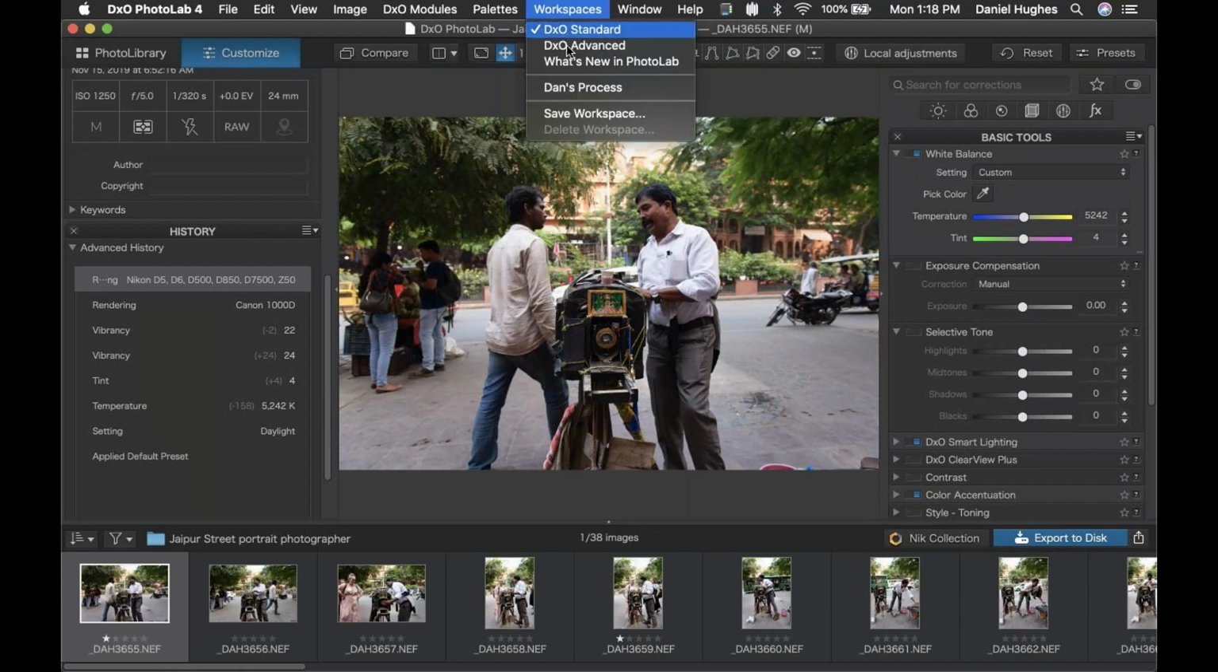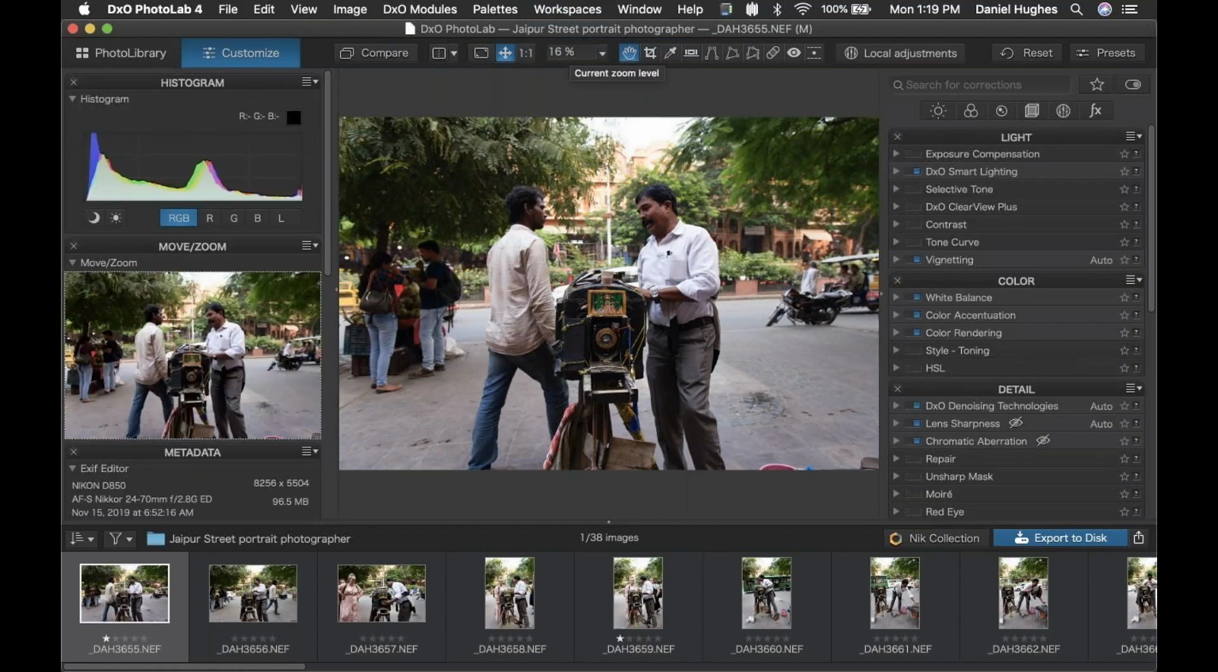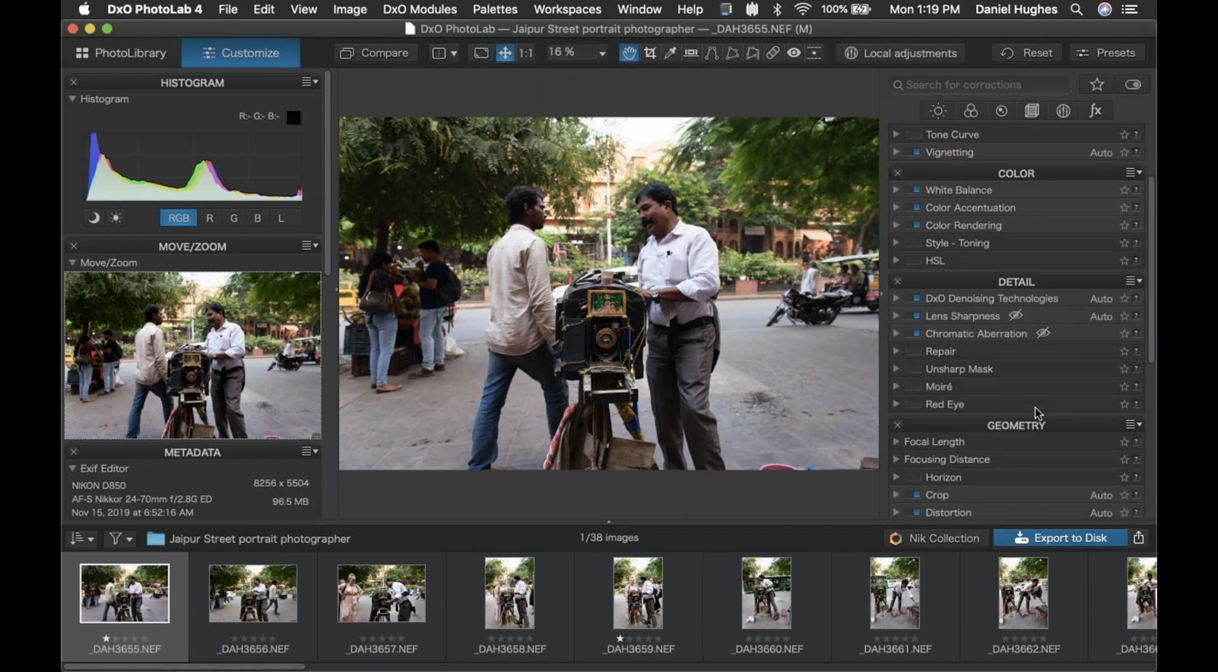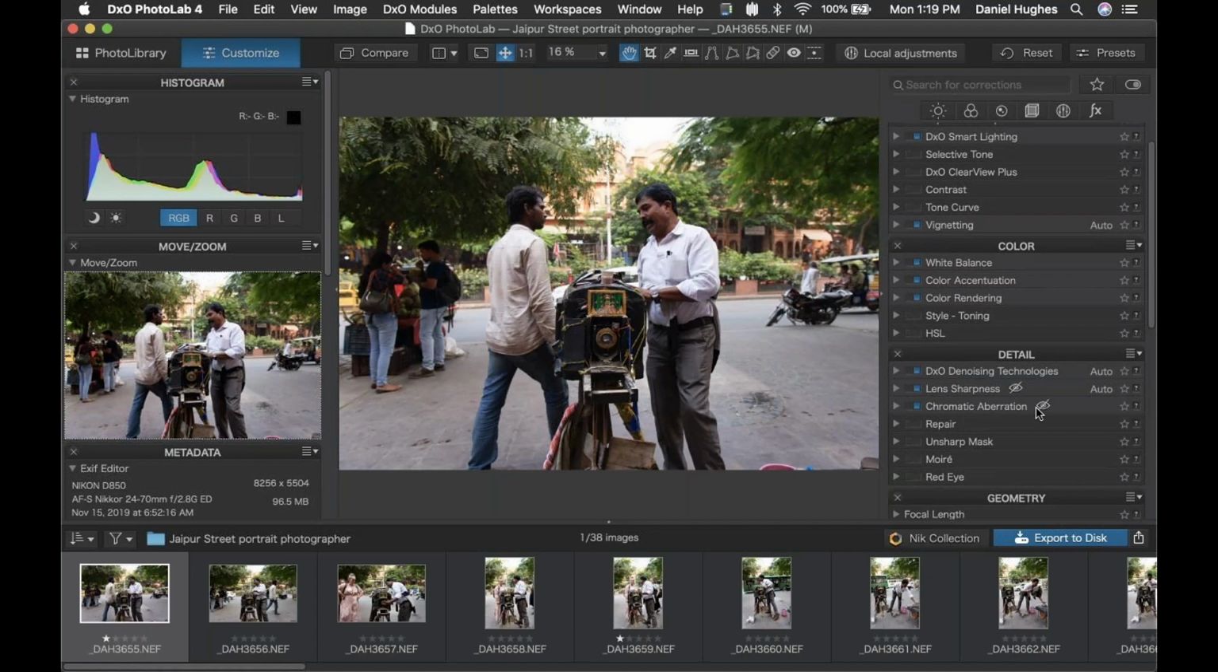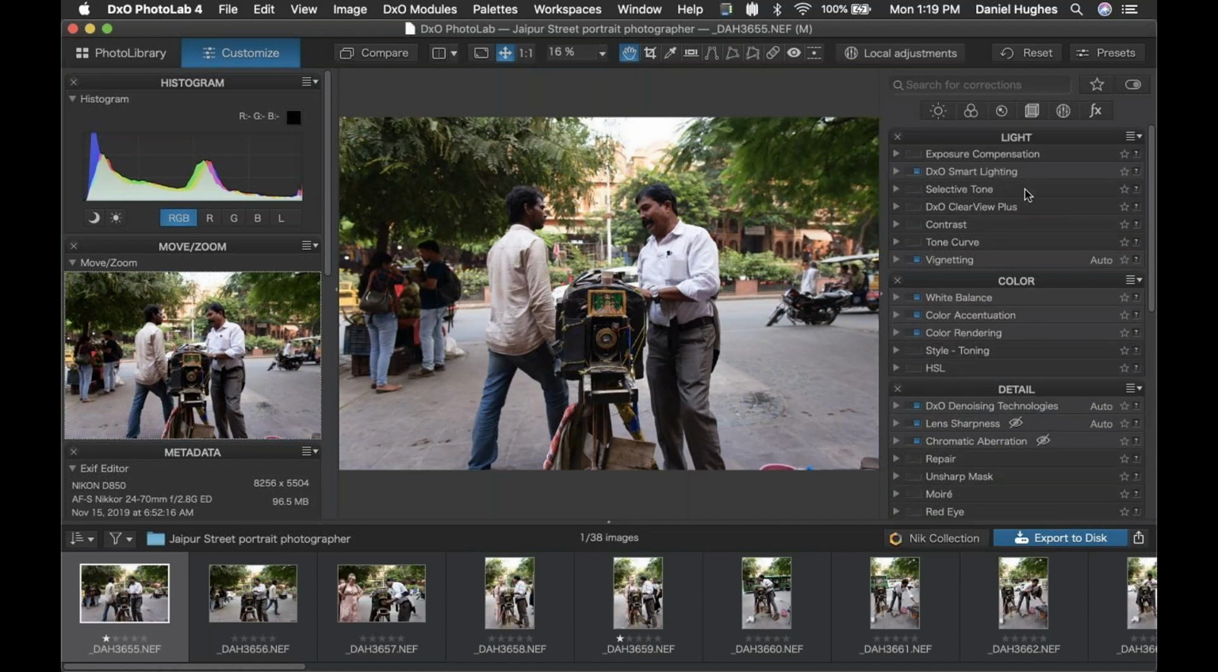If I go into Workspace and we switch into DxO Advanced, now the left side looks almost exactly the same, but the right side has what's called, I guess, Advanced Workspace. And what that means is it has all of the tools that are built into the software basically laid out in there, which is really great because you have access, but that's a lot of stuff to balance out, right? And to look through and to know and understand where it is and what it is. So it's handy if you're familiar with the software and you want to operate the software this way.